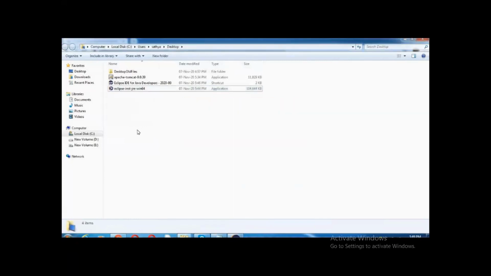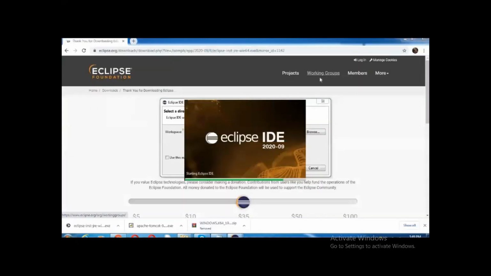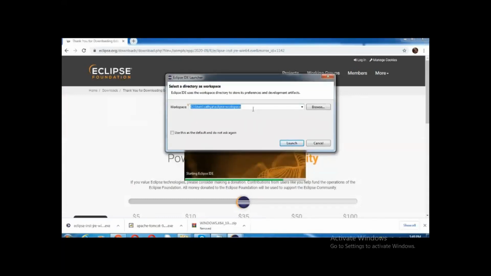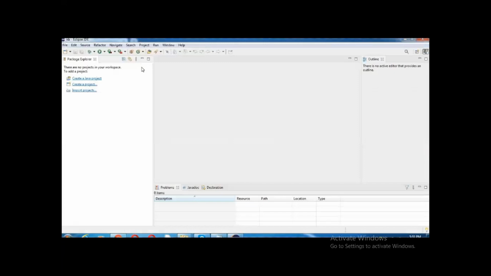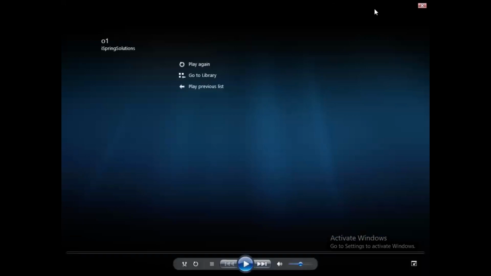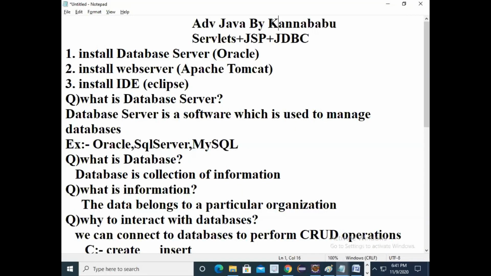Are you following? Now all the setup is done. I will upload this video on YouTube so that you can easily download and install. Is it clear? So step number one, install this one. Here you see, select a directory as a workspace. Whatever programs you create will be saved in that particular directory, that folder. Now your Eclipse IDE has opened successfully. Did you understand, everyone? Are you following, everyone?